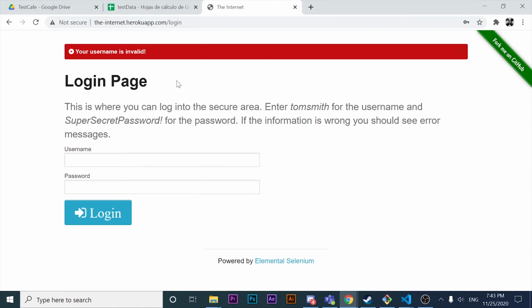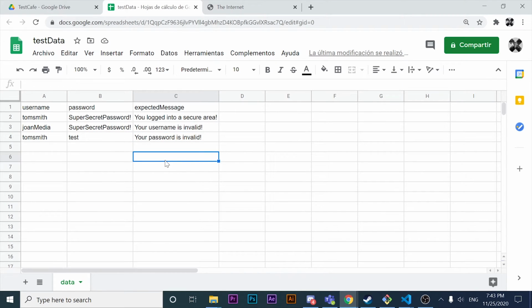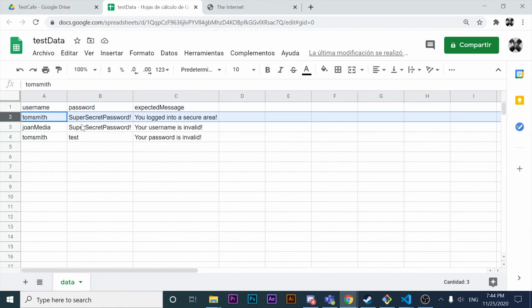So I'm gonna write down all the data that I need in an Excel file. As you can see here, I'm gonna name the headers as username, password, and expected message. All right, so the second row over here is gonna have all the valid credentials that we need to get logged into a secure area, right? Using Tom Smith and super secret password, you will get this expected message as you want.